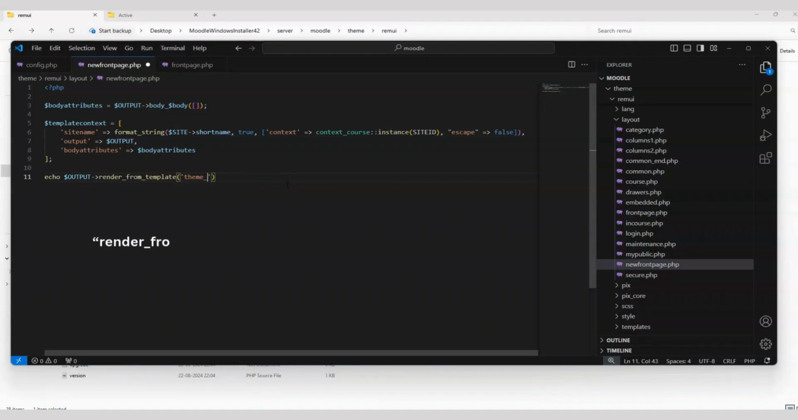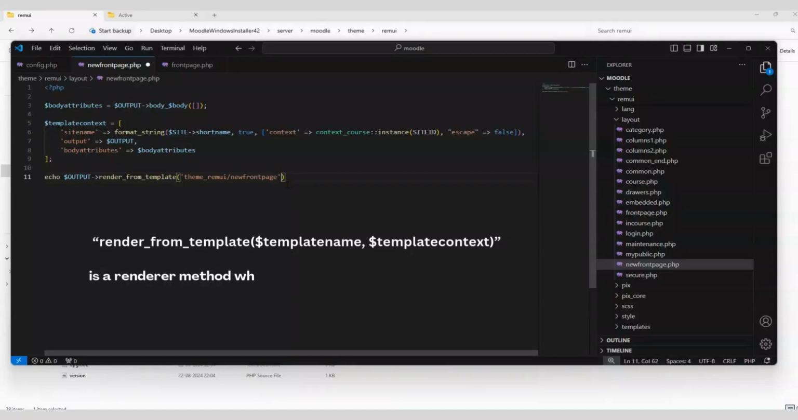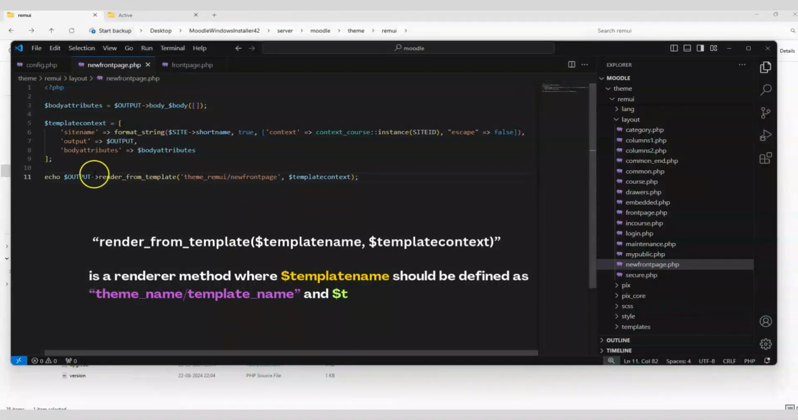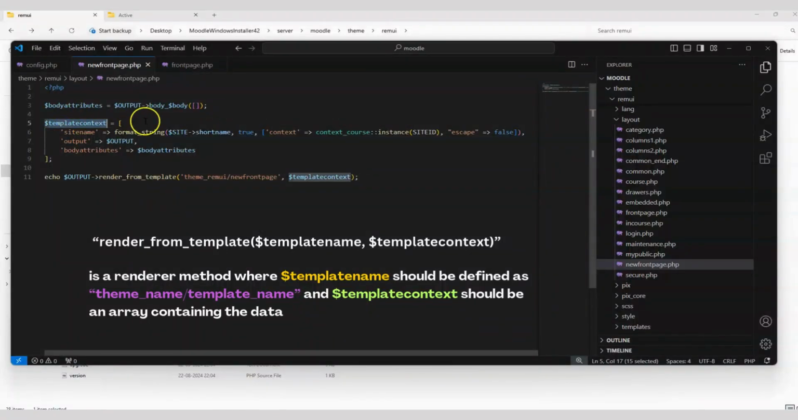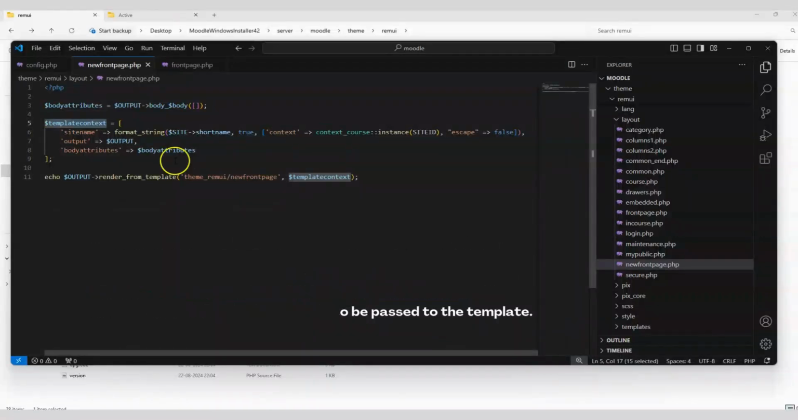and the arguments are going to be theme UI slash new front page, I'll explain what exactly this is, and the second will be the template context variable. That's it. What you see here is output render from template. As you see, this template context is an array which consists of all the values which we are going to pass inside the mustache file.